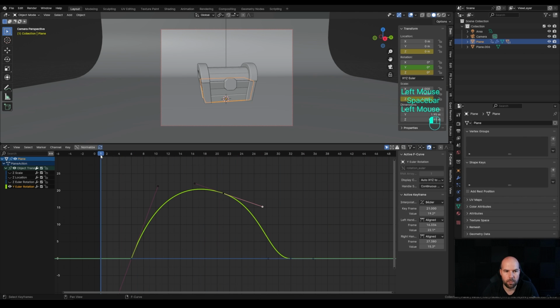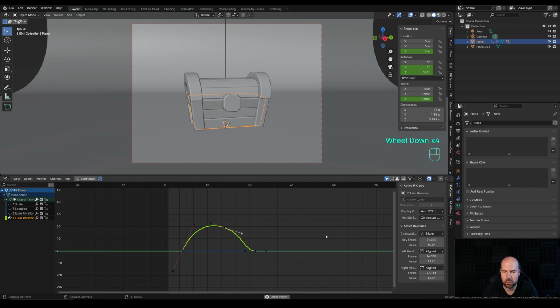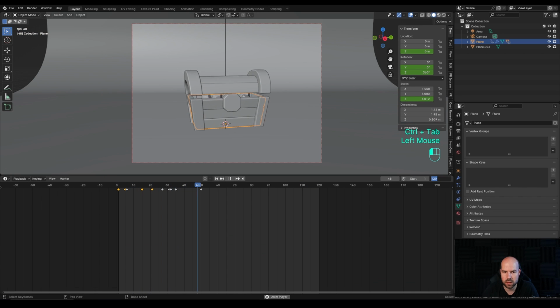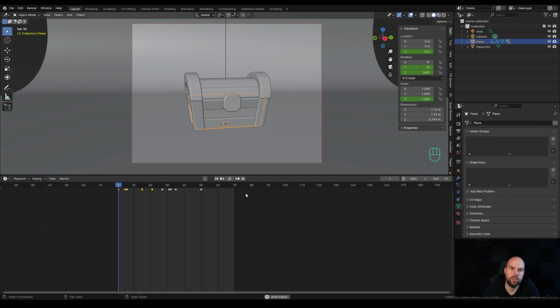As you can see, by adjusting these curves a little bit to make them a little bit more smoother, more snappy, you can really adjust the timing. I think the animation is too long, of course, so let's change it to something like 70, so we can loop it nicely.